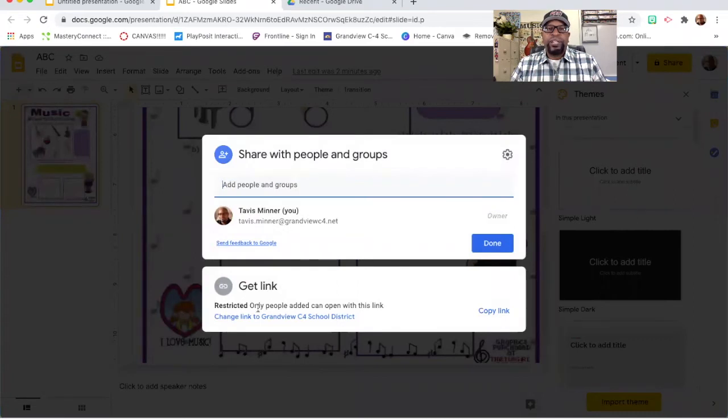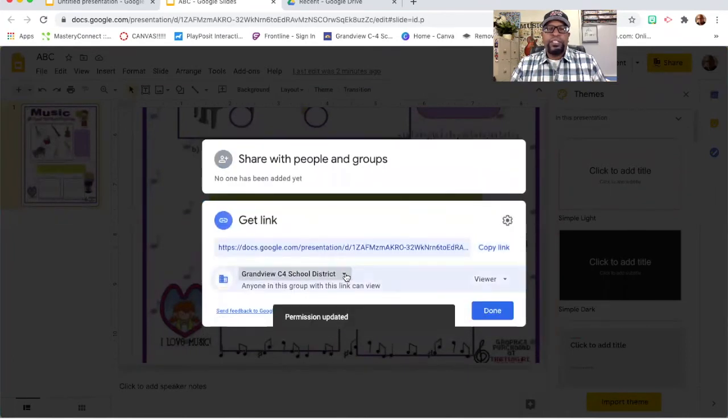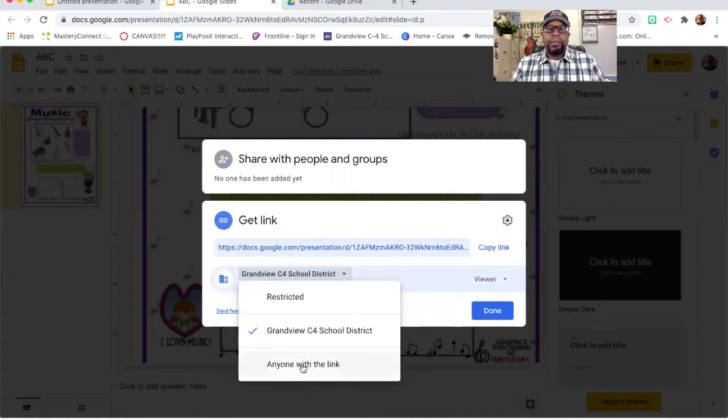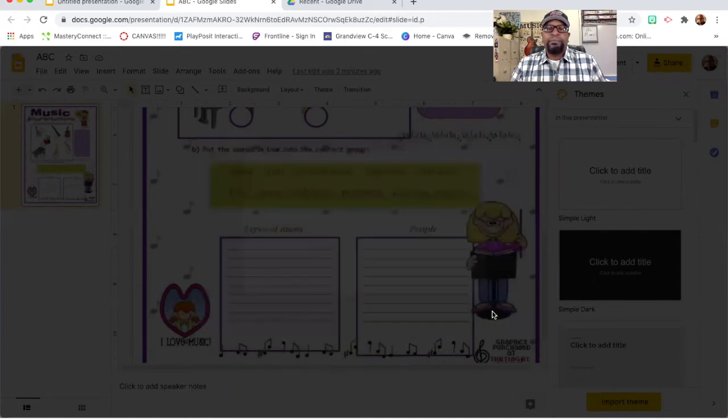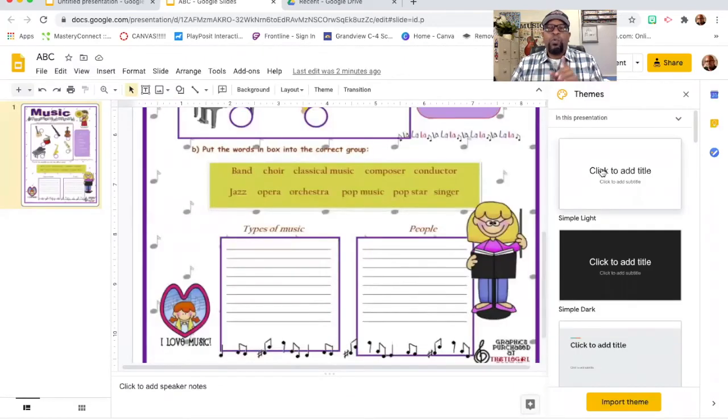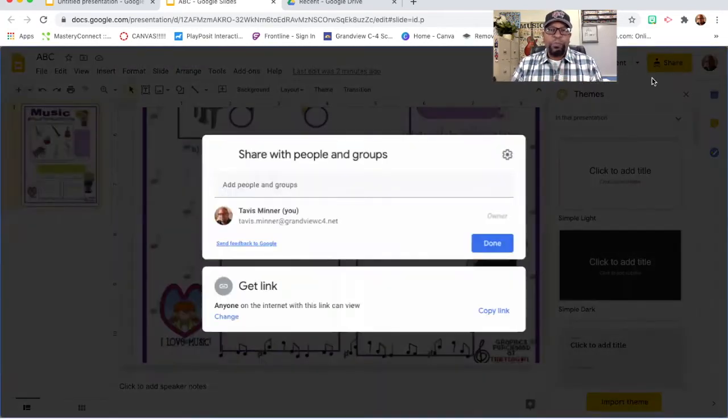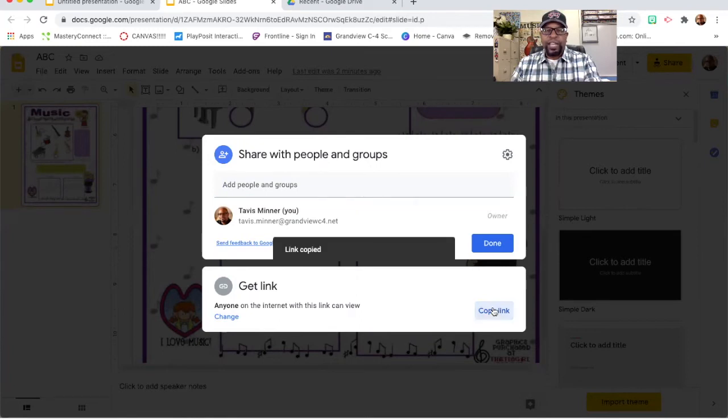And right here is restricted only to people that are added, but I'm going to change this. I want it to be available to anyone with the link. So I'm going to click that and click Done. Now, what I forgot to do was copy that link. So I'm going to go back and I'm going to copy that link. So be sure to click copy the link. So we've copied, it says the link is copied. So don't forget that you have a copied link available.